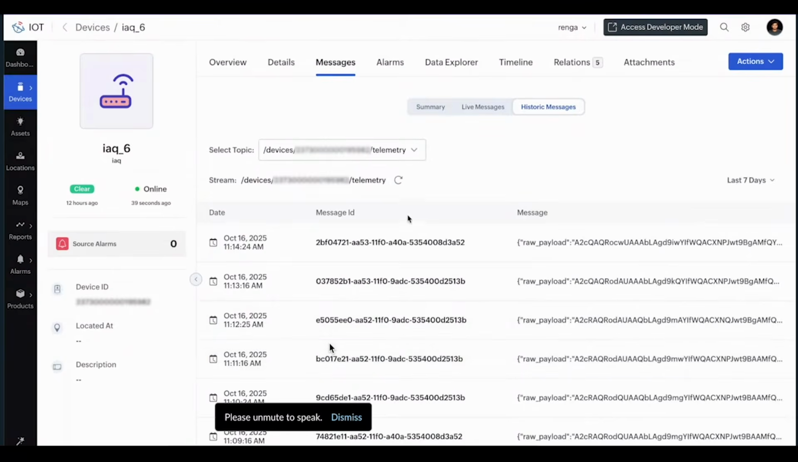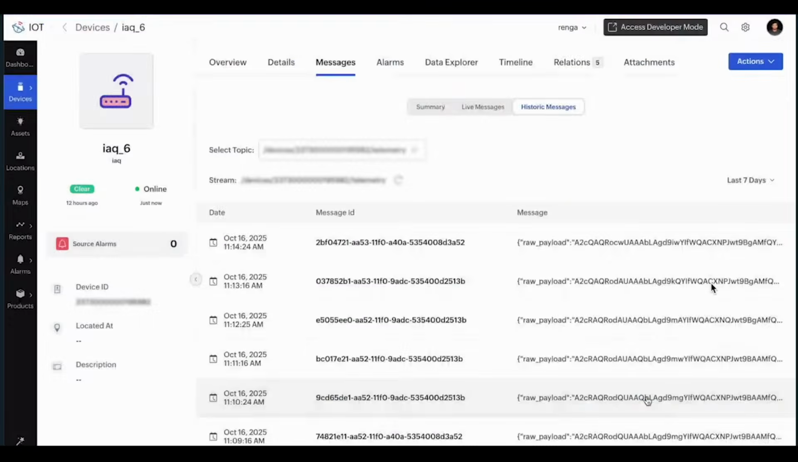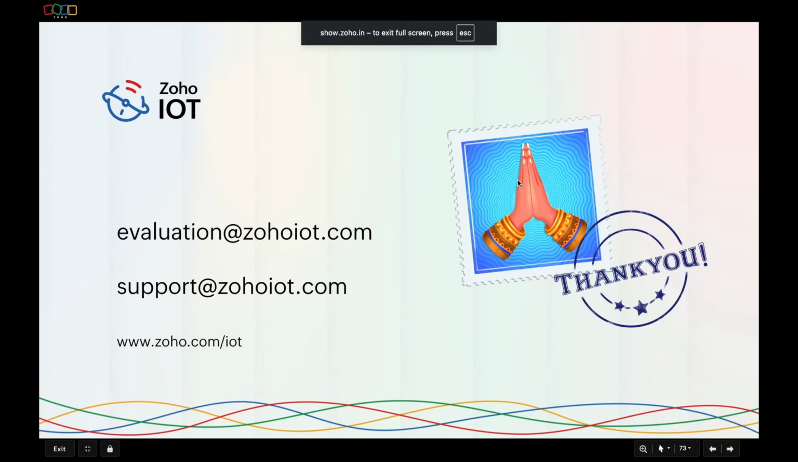So you can see the data. These are the data forwarded from TTN to Zoho, and these are the data points like temperature, humidity, CO2, light level, and PM2.5 sensors. So this is how you can add our LoRa device through the gateway. This is an area where we just covered how to connect and onboard a basic device.